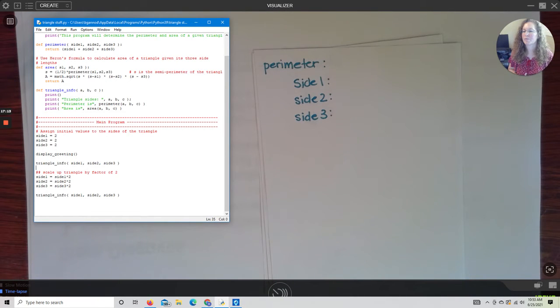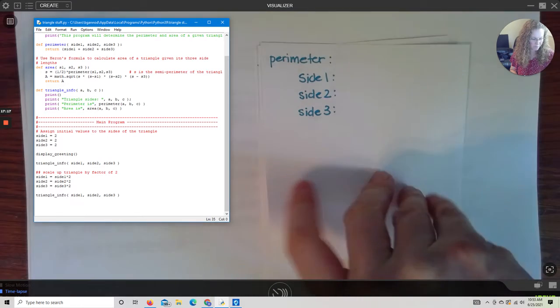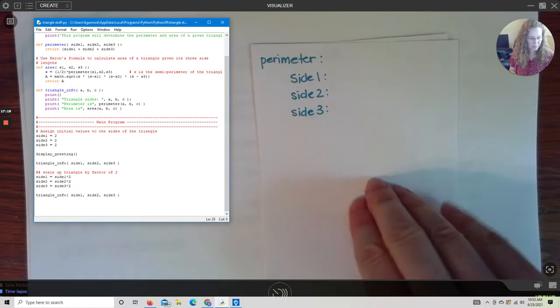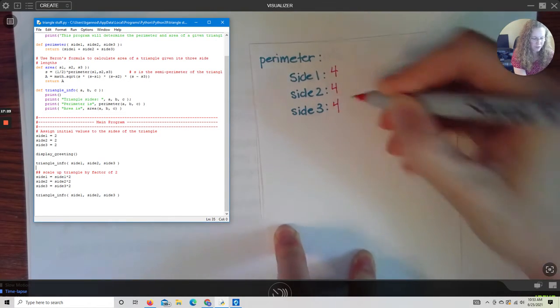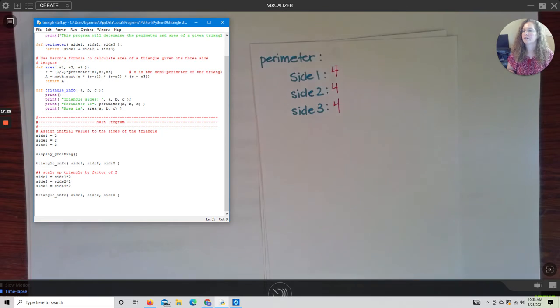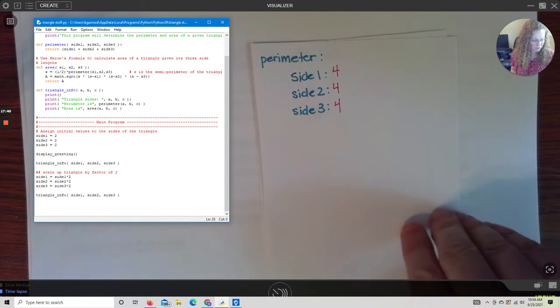All right, so I create a new frame for perimeter. And the current values for A, B, and C, which are 4, 4, and 4, get copied in for the parameters. Okay, and so now I'm in the perimeter function. I have the values of 4, 4, and 4 for side 1, 2, and 3. Add those up and I get 12. And then it says return 12. Where do I return it to?